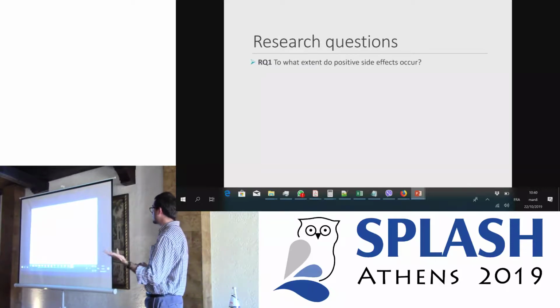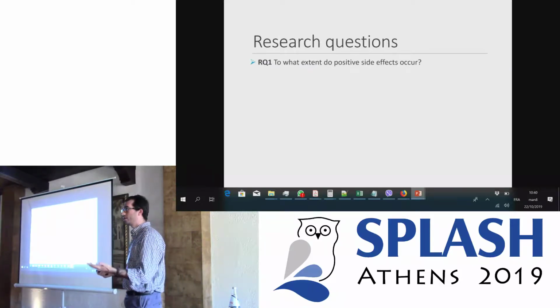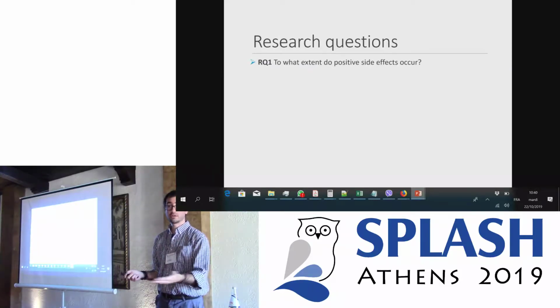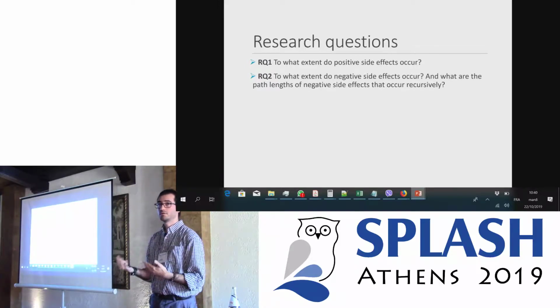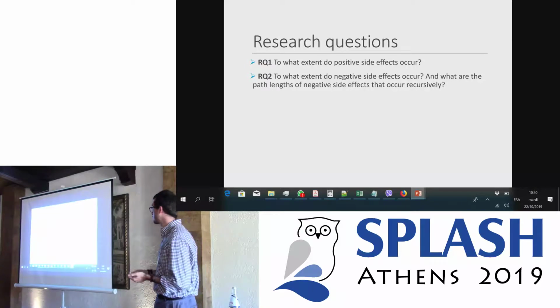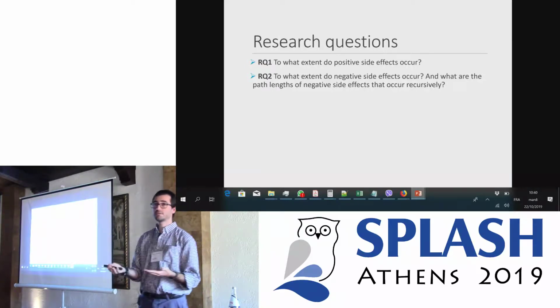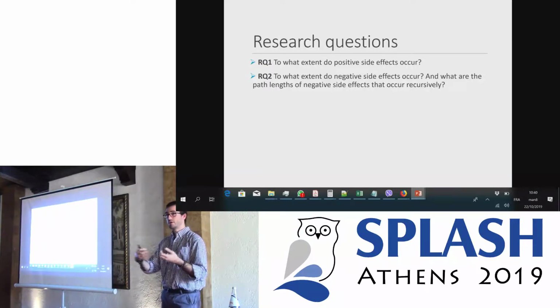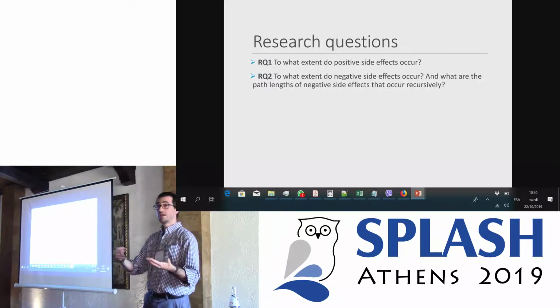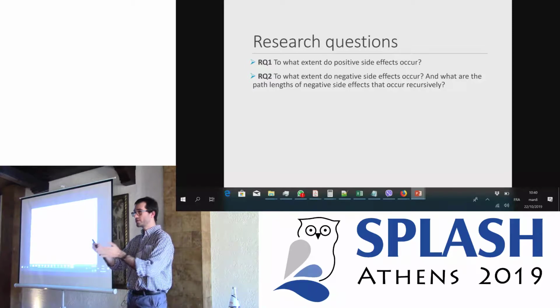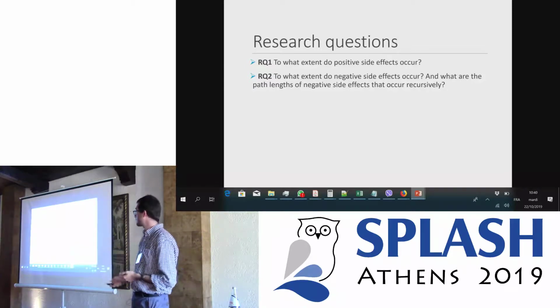The first one was how frequent are positive side effects occurring in reality? The same thing for negative side effects, how often do they occur in the use cases? And also if we have negative side effects, how often do we have paths? And if we have paths, what's the length of the paths? Do we have just 2 consecutive inconsistencies or do we have longer paths?